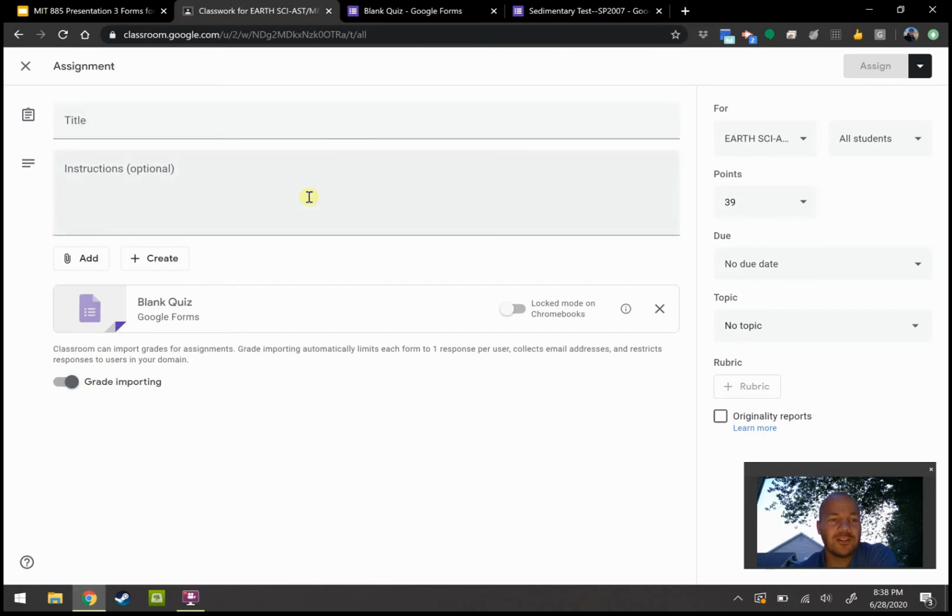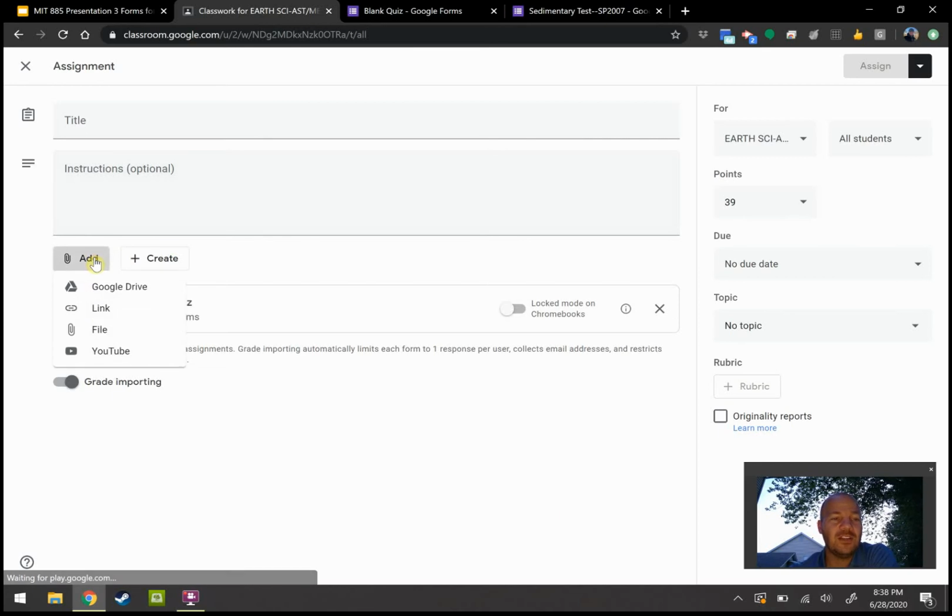You have instructions. And then you can also go down here and you can add other things. So you can add something directly from Google Drive. Let's say that you want them to have an ongoing word bank from another file. You can do that. If you want them to have a link to a simulation and then they're going to come back here to answer questions, you can do that.